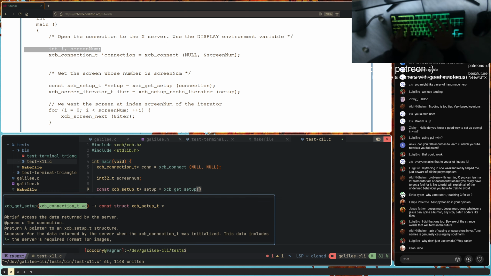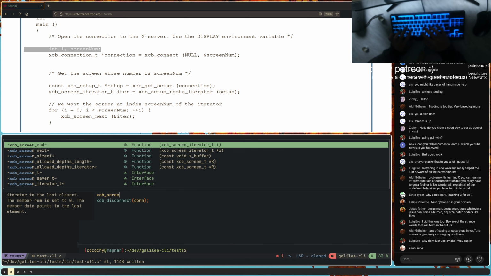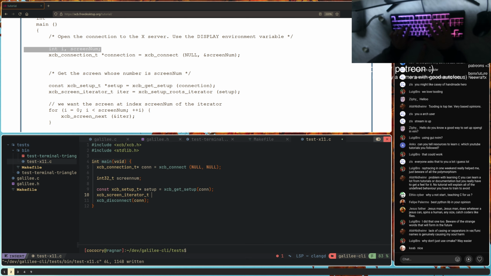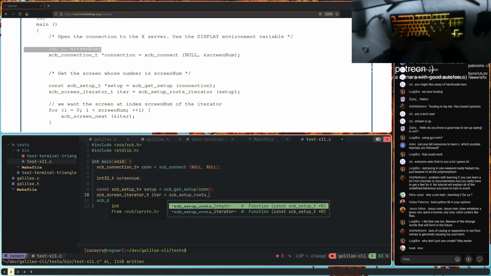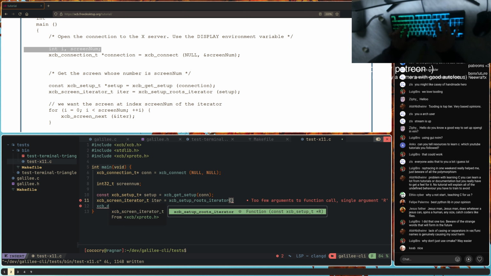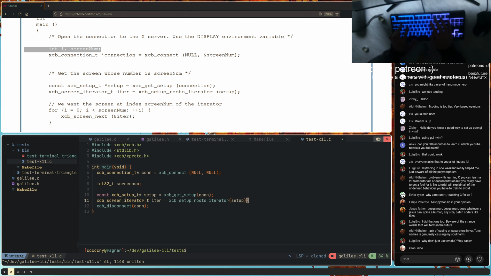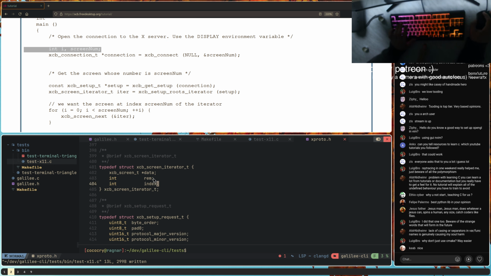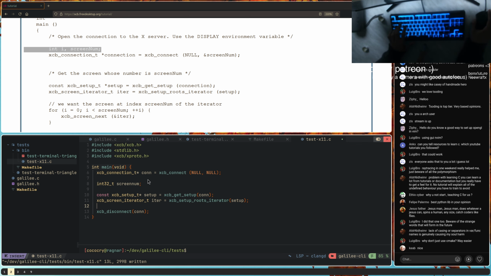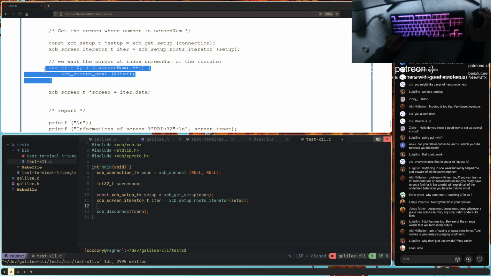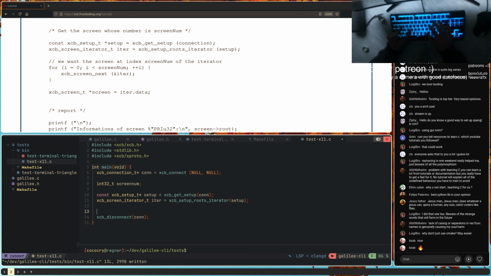Okay. Kind of makes sense, right? xcb_screen_iterator_t. Which is, what is that? Probably some int or something. iter is equal to xcb_setup_roots_iterator. Okay. If you say so. Setup. Okay. So we are basically iterating some screens. I have no idea if it has something to do with the physical screens. Right? But we want the screen at index screen num of the iterator.